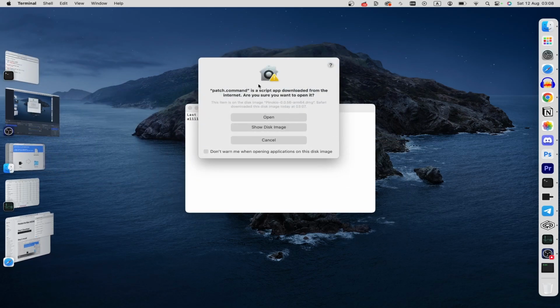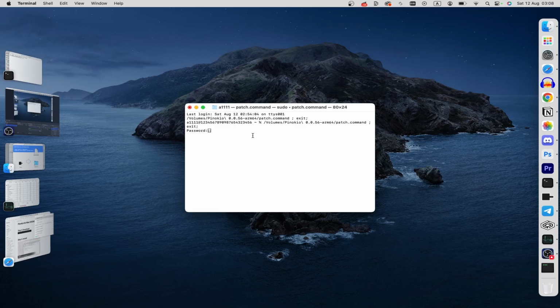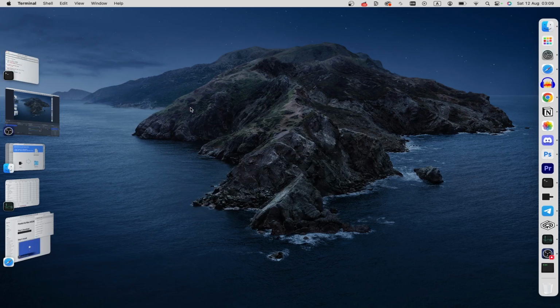As you can see in the pop-up window that appears, the command is a script downloaded from the internet. Are you sure you want to open it? Yes, I'm sure I want to open it. And here you can type in your password and tap enter. That's it. As you can see, the process is completed and you can just close it.